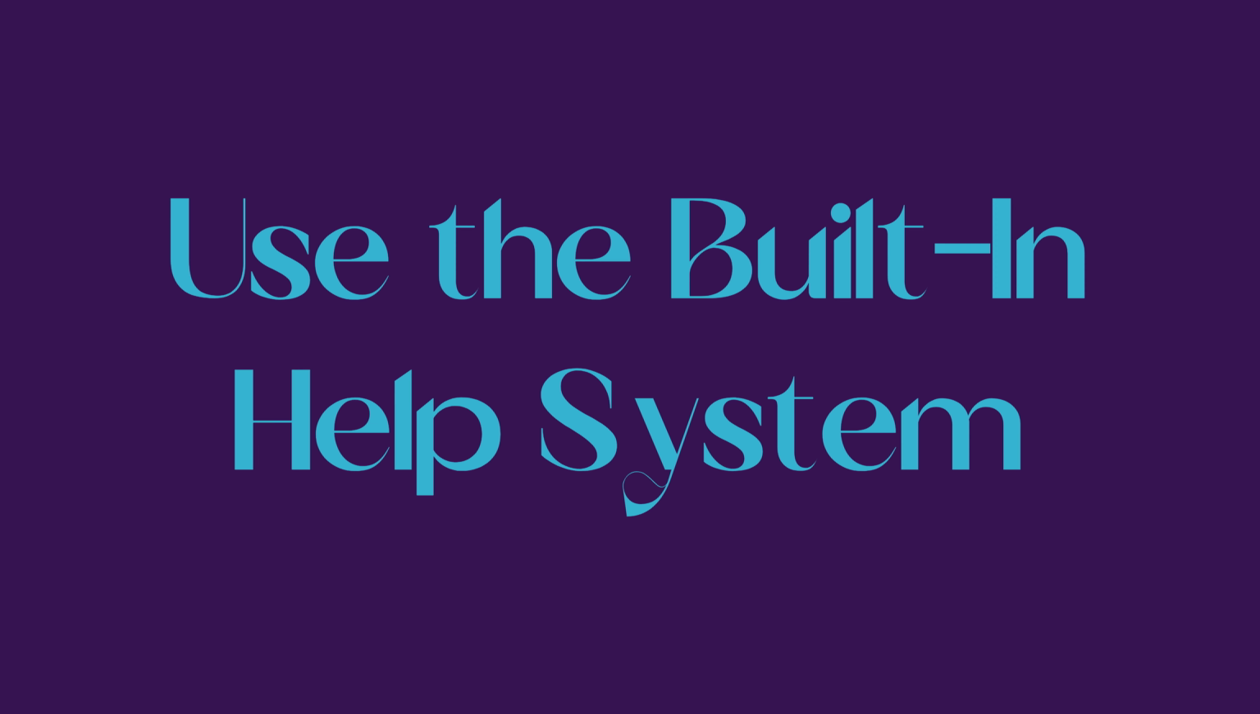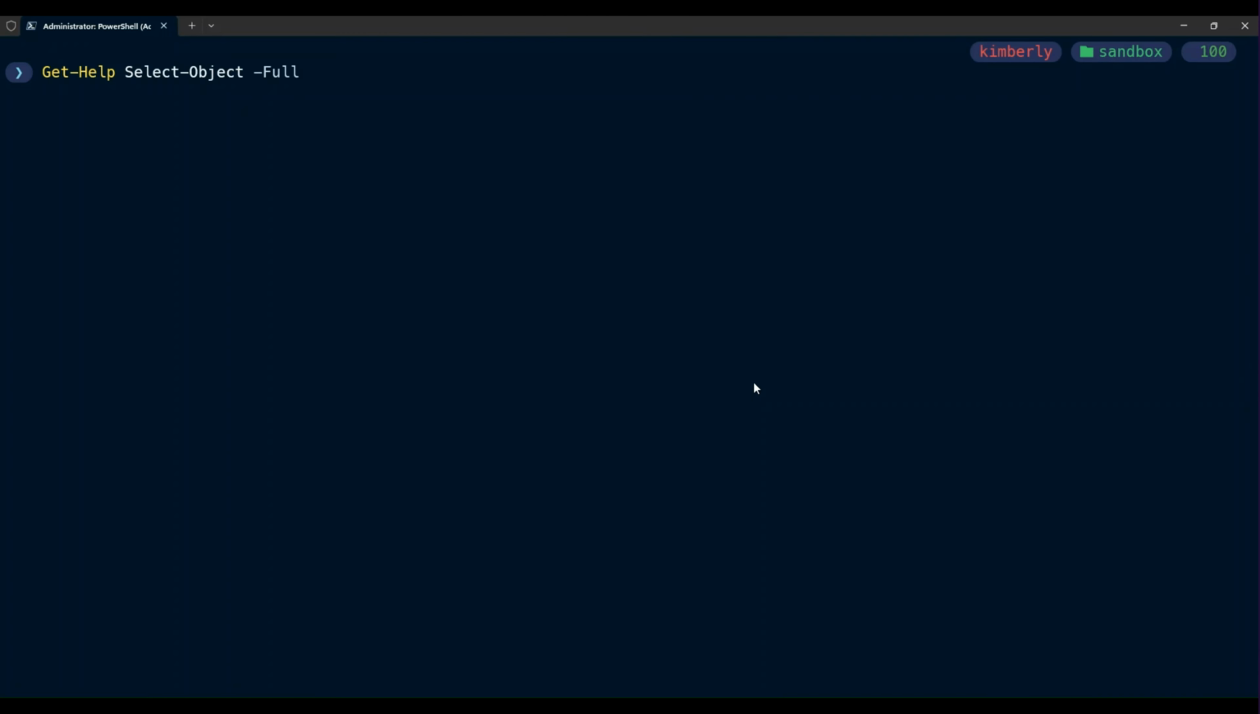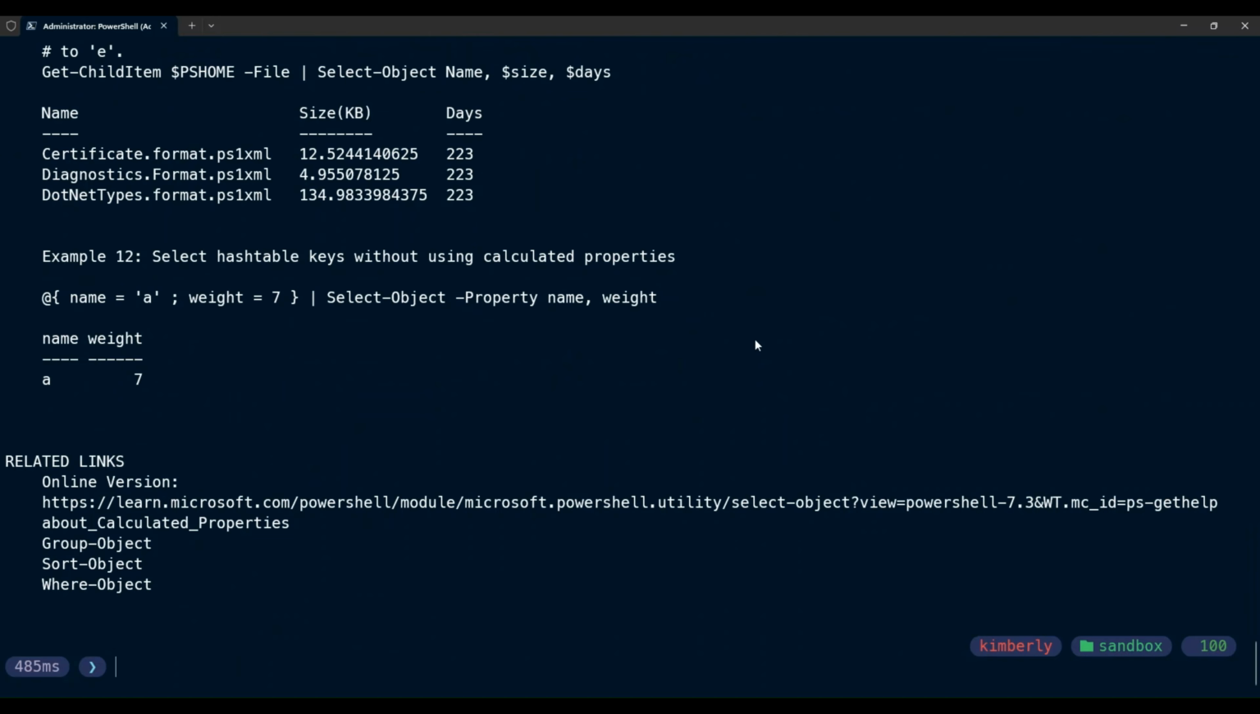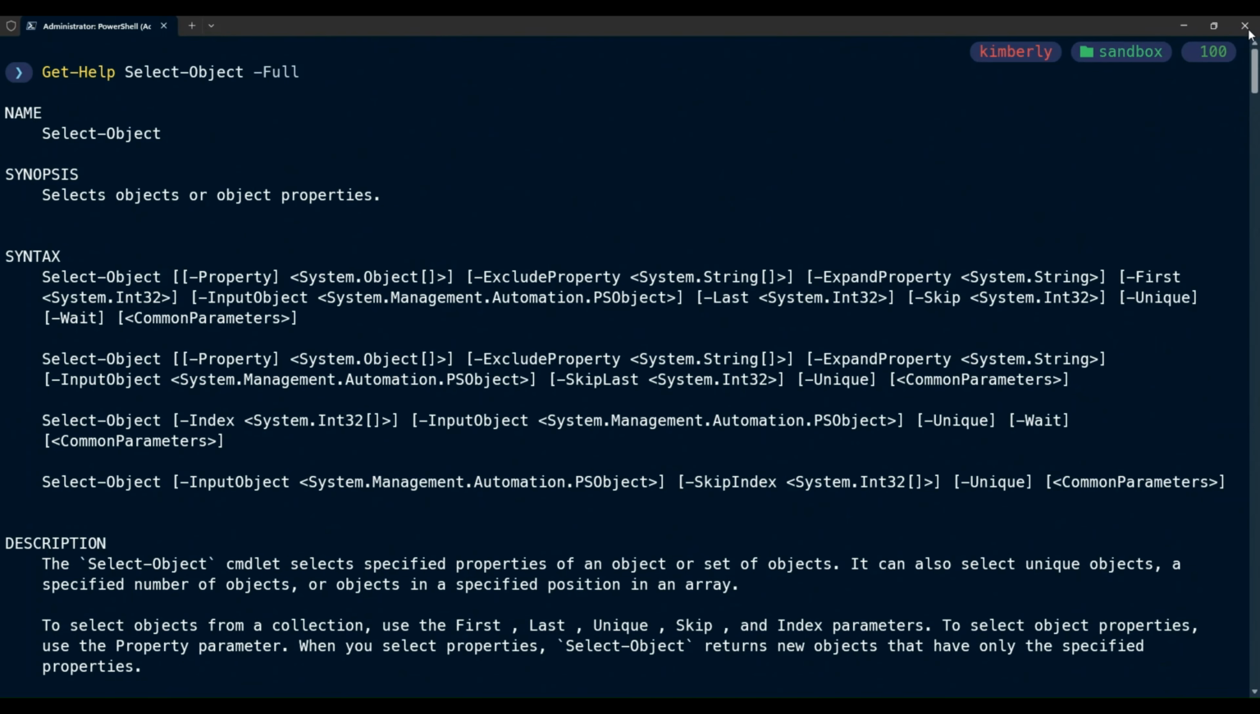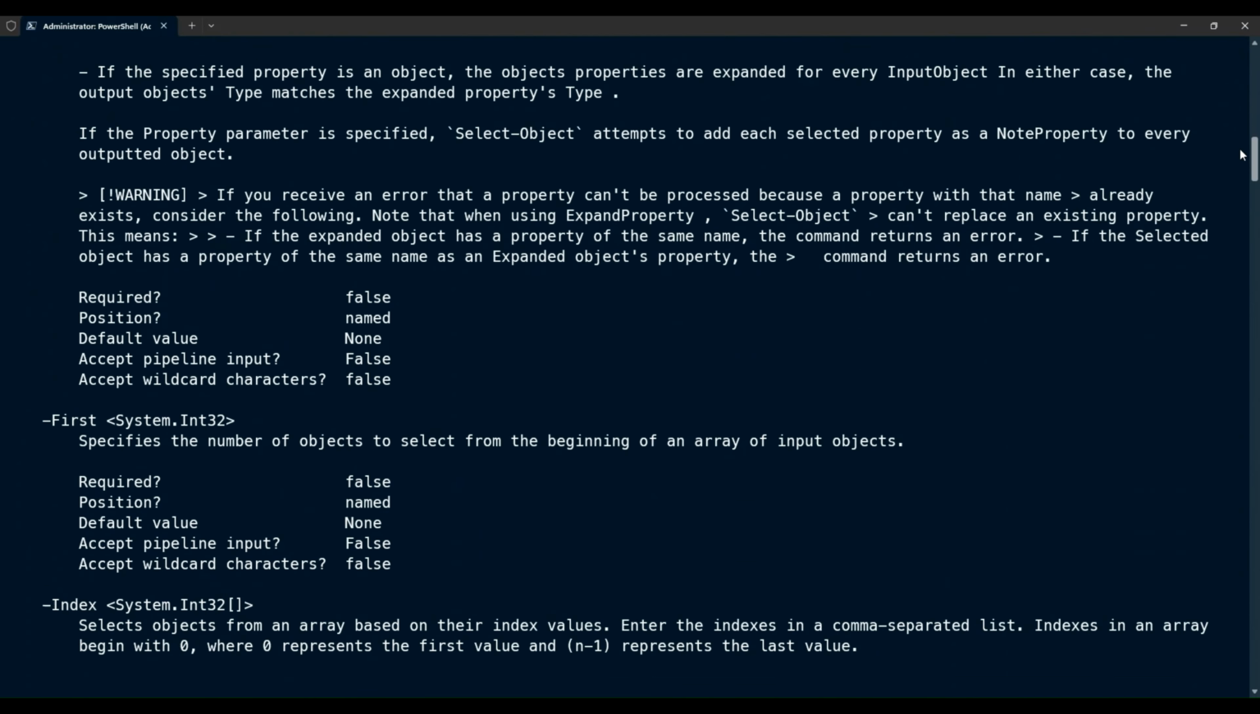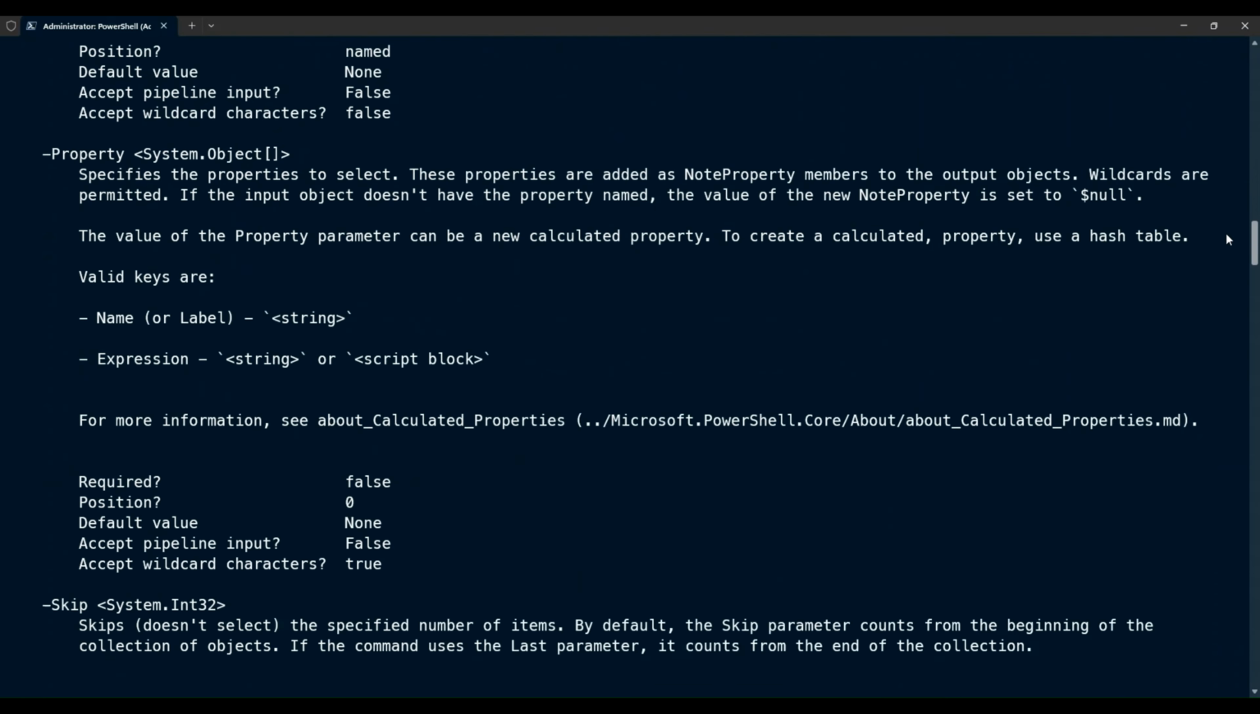Always take advantage of PowerShell's built-in help system. You can use the get help command followed by any command to get detailed information and examples. It comes in handy when learning new commands or troubleshooting.